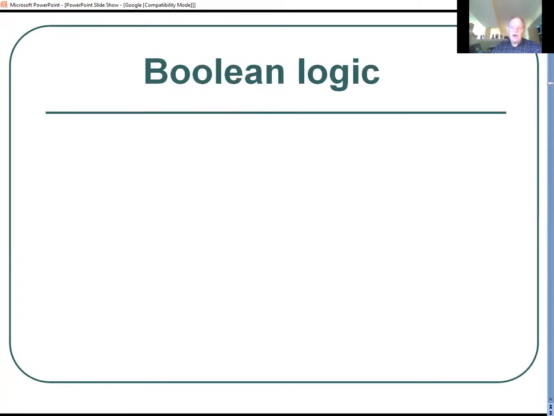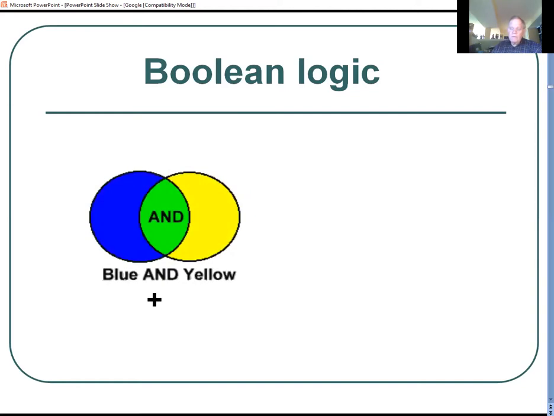This is how Boolean logic works, so you understand. If we have a phrase that's blue and we have a phrase that's yellow, and we put a plus between them, it will only give us what's in the green area, because the blue doesn't have yellow in it, the yellow doesn't have blue in it, but the green has both. So you get blue and yellow, or blue plus yellow, and you will get the green area.